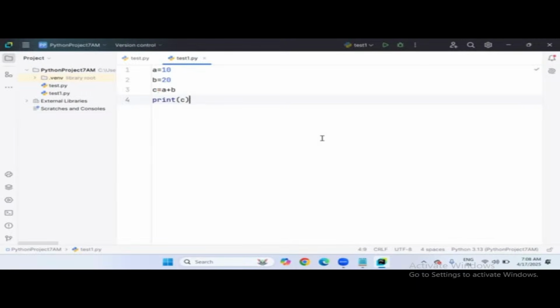In the PyCharm editor, I have changed the color to a light color theme instead of the dark theme, and I also increased the font size from 13 to 20. These are the programs we saw in the last lecture, test.py and test1.py, the two files I created.